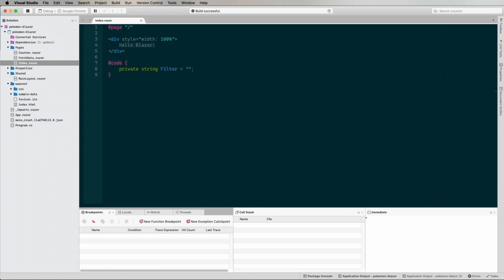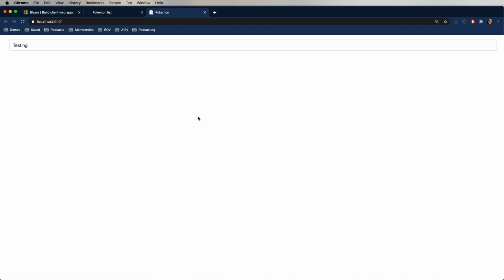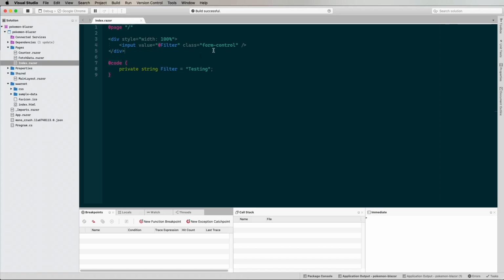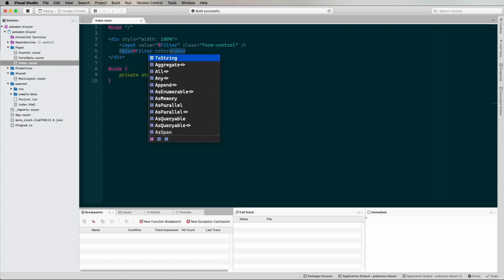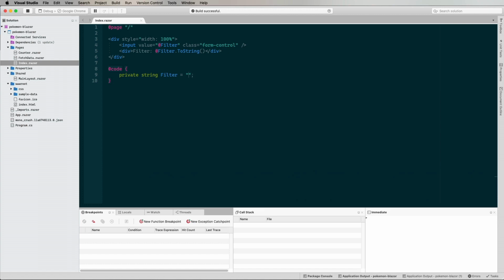Then I'll create an input tag and give it its value of filter, as well as a class of form control. And I'll just put in there testing just to make sure that binding is working properly. All right, let's stop and start again. Okay, looks pretty good. But is it two-way binding? Let's go check it out by trying out a div here. And let's fire that up. And no, it's not natively two-way data binding with this. So we're going to need to get an event handler that's tied onto that input that then updates that string. But for the time being, let's just get rid of that.